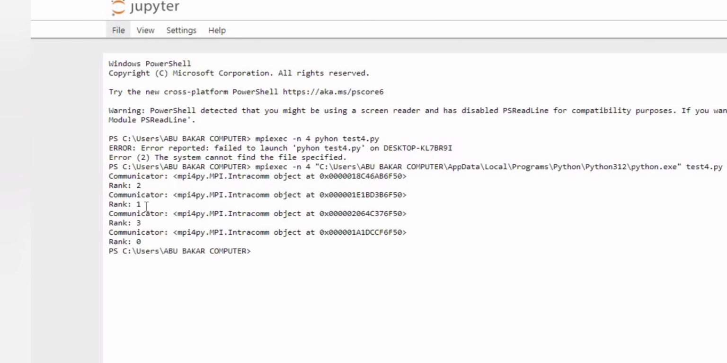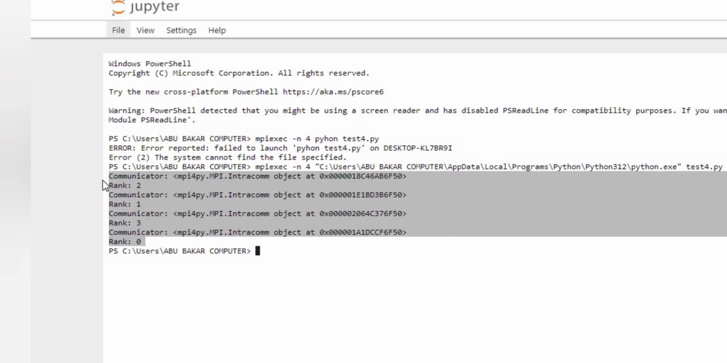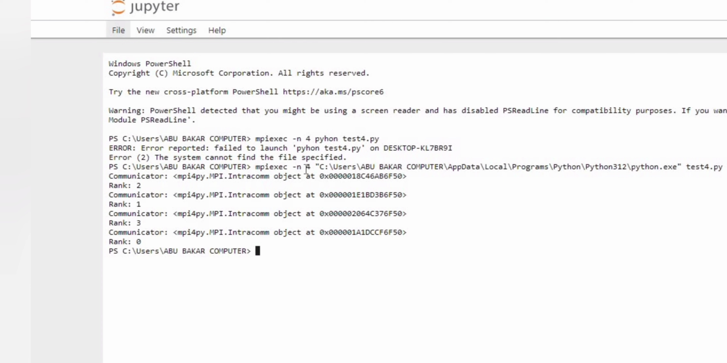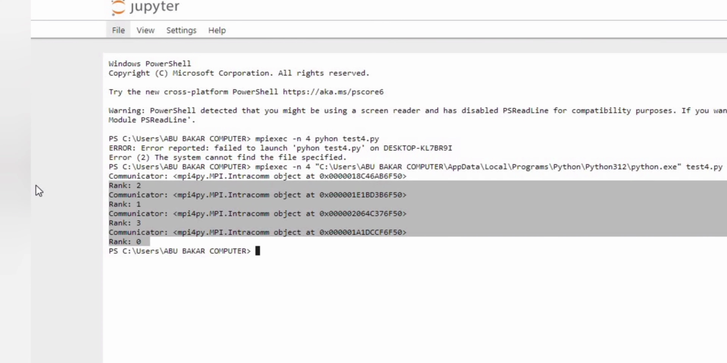As you can see, the program successfully ran and it printed the ranks of the processors. Because we executed the program on 4 processors, and by default this computer has 6 cores, but I mentioned to run the program on 4 processors, so it printed the ranks up to 4 processors.